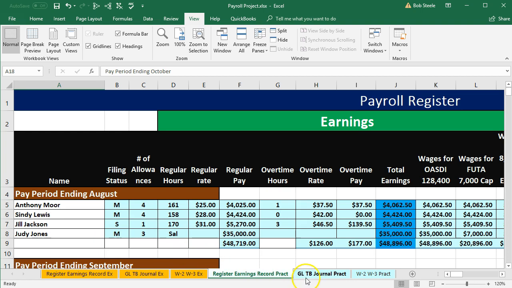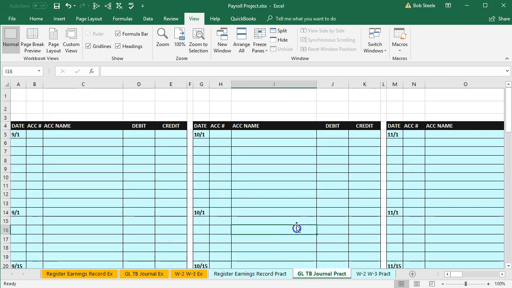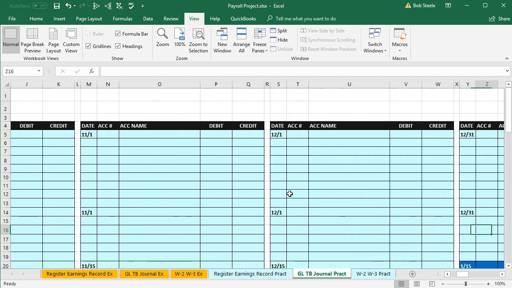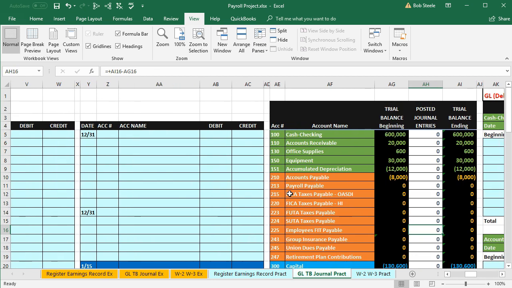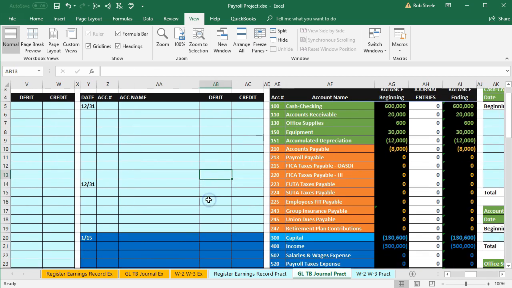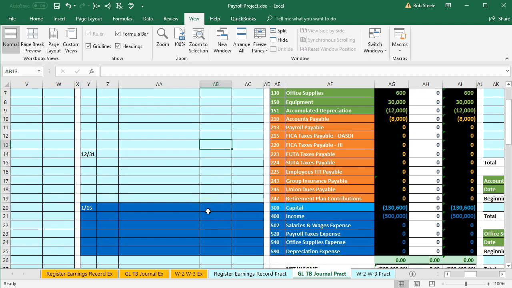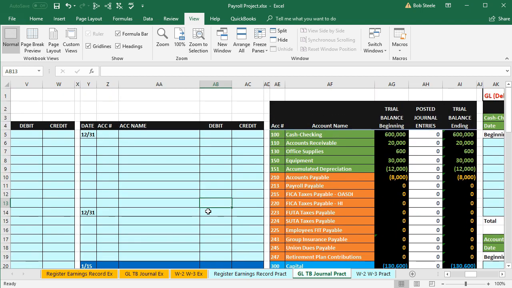So to do that, we're going to go to the next tab, this GL tab. And the GL tab is going to have a few different data inputs. These are the journal entry areas. Now I've left them all unhidden. We're going to hide some of them just to note that we're going to have one set of general journals for each new pay period. And that'll make it a little bit easier so that we can see things side by side. But to do that, we're going to have to hide some cells.